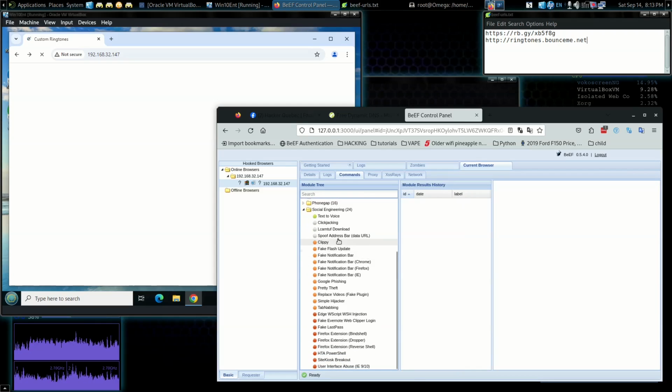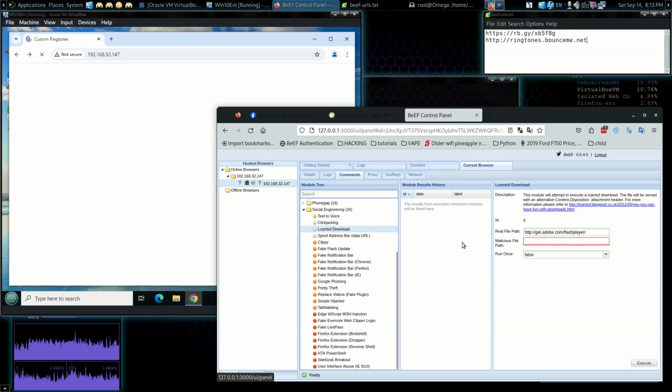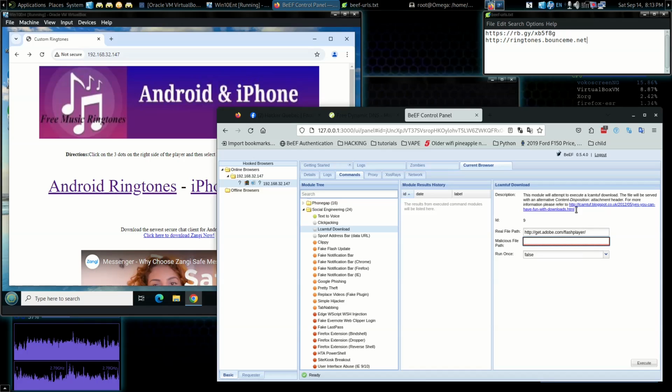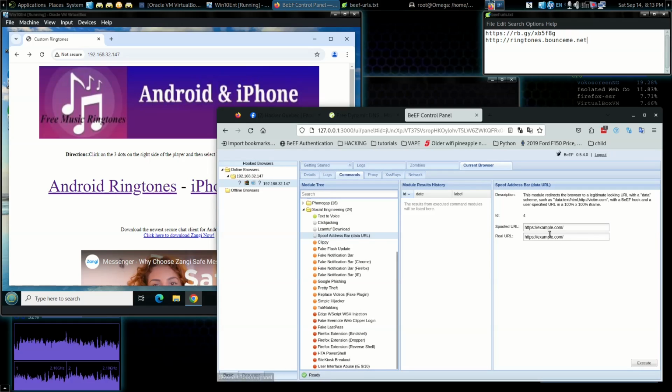So there's all kinds of, like, here's one. I can actually put a malicious file. You put in the path there, and it explains to you where to put it and how to set this up. So run once, true or false, so it can automatically run it. So you can have them install a reverse TCP or something of the type. You can spoof the address bar, make it look like something else. It'll actually change the address.